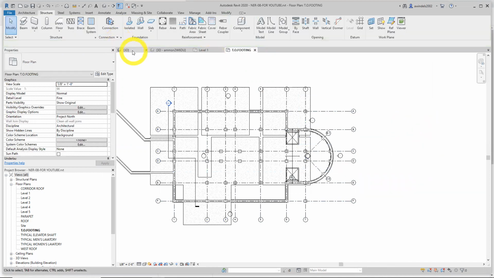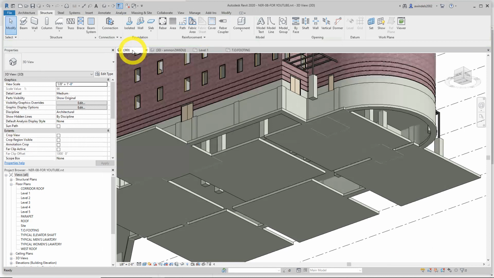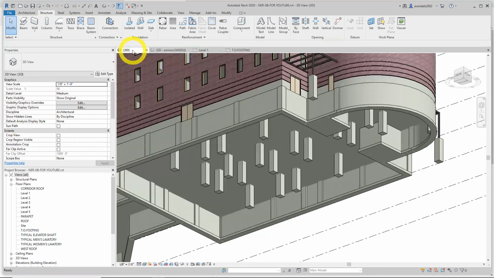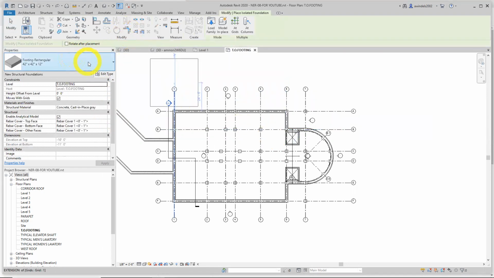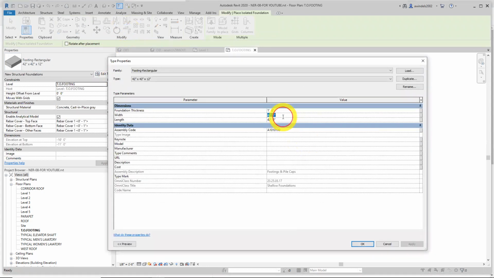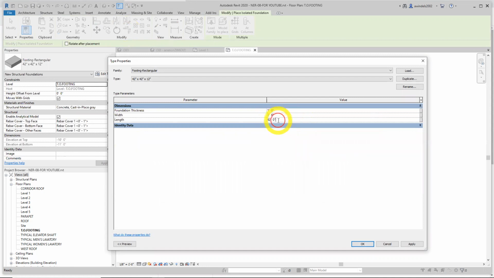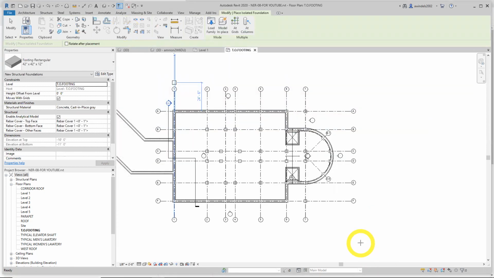Escape twice. Let's check them again. Whoa. The third time's a charm here. Make sure I didn't do 42 feet, which I might have. Yes, I did. 42 inches. Should be 3 feet 6 inches. 42 inches. 3 feet 6 inches. Okay. One more time.